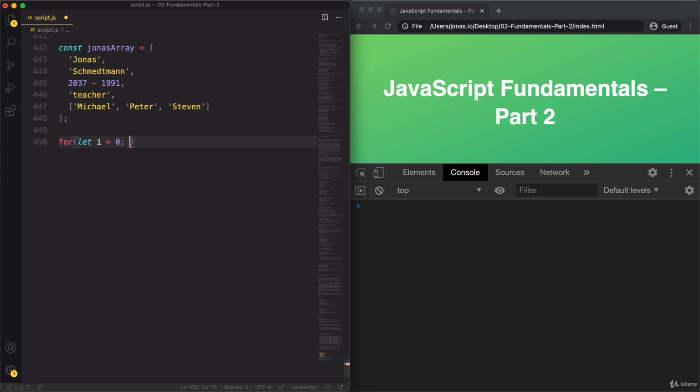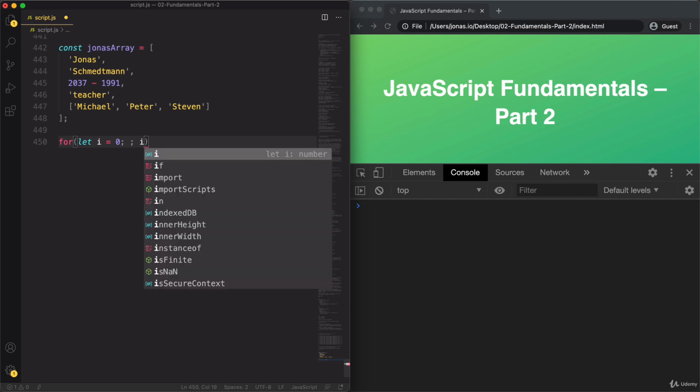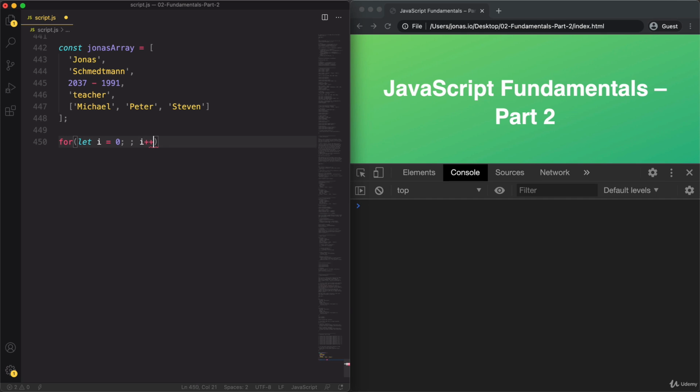Let's actually skip the condition for now. We're going to deal with that a little bit later. Updating the counter is going to work exactly the same as before. Since we want to log all of the elements, we need to update the counter variable simply by 1. And so again, we use ++. Okay, and now let's write our loop body itself.